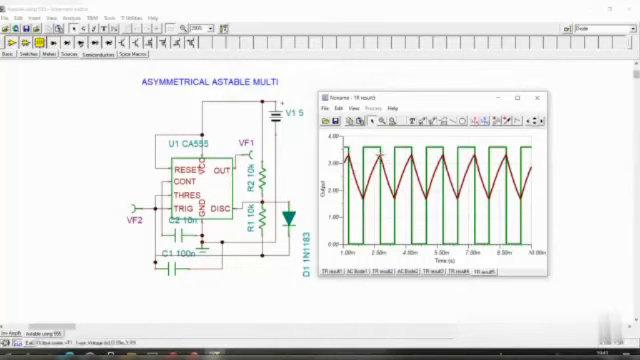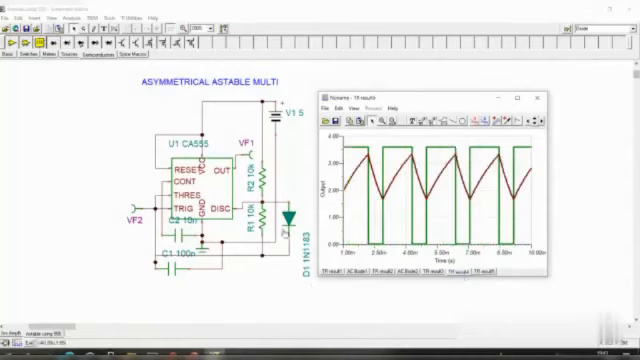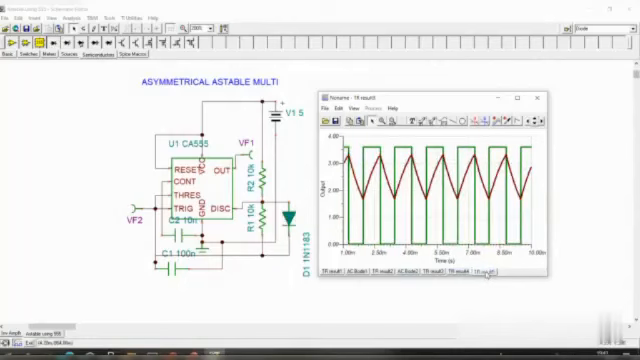This red color is showing the capacitor waveform, that is VF2, and VF1, the output, is the green. So this is just the astable, to show the symmetrical as well as the asymmetrical one. This one is without the diode, and this is with the diode. So you can just do trials like that.